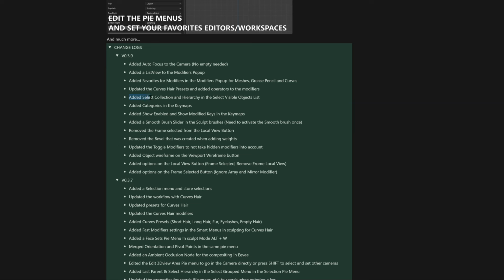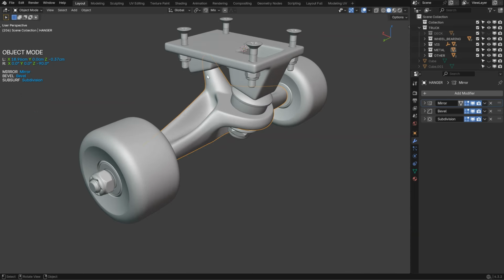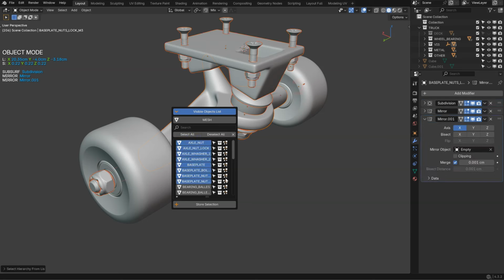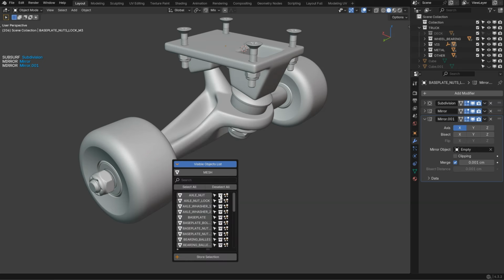Added select collection and hierarchy in the select visible object list. This one is just this. When you call this, you will have this to select. For example, if I select this one, I can select the hierarchy directly like that. So this is nice. Everything is connected, and you can select the collection too, like that.